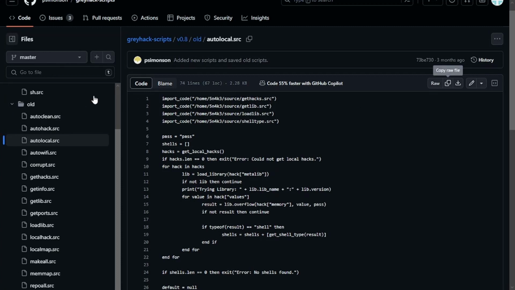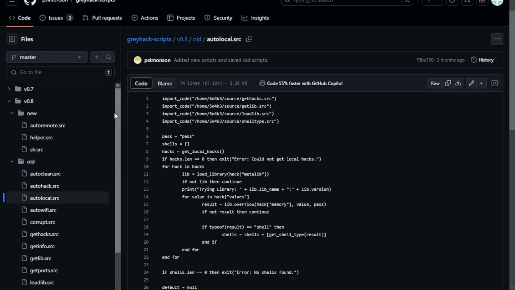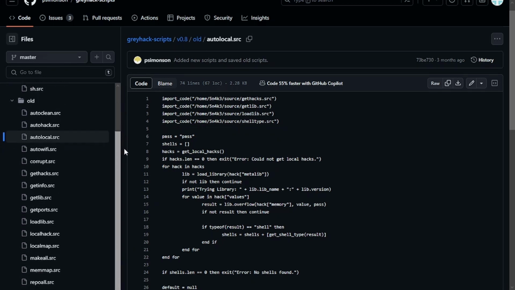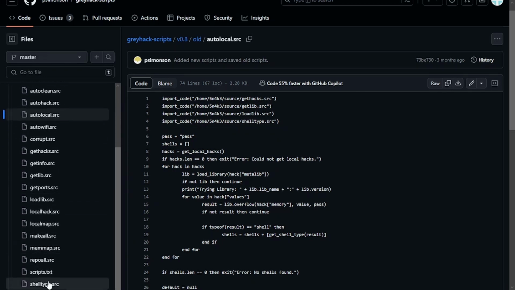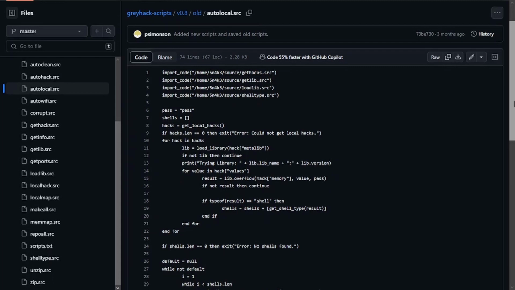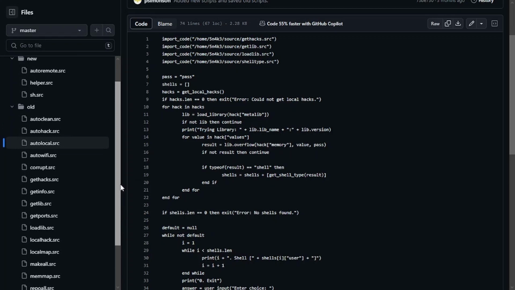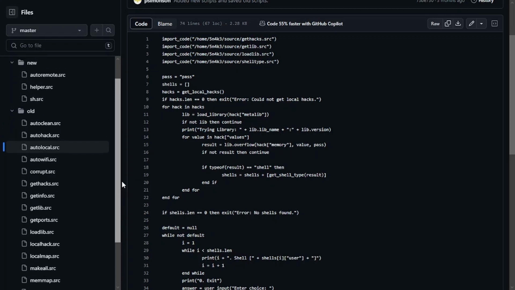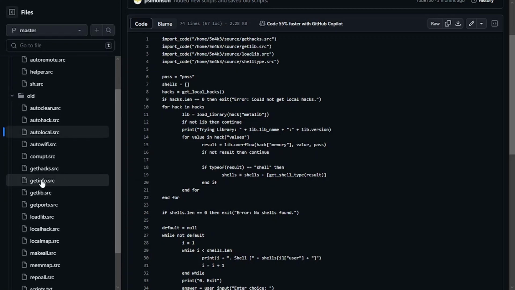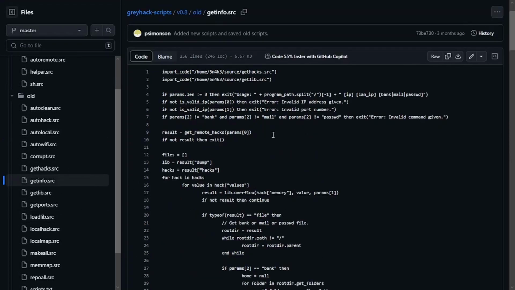So the next one, if you want to try the other one, go for it. Go as you please. There's a zip and unzip script to compress and decompress some things. Get info. Get info is useful. It will give you what you want.